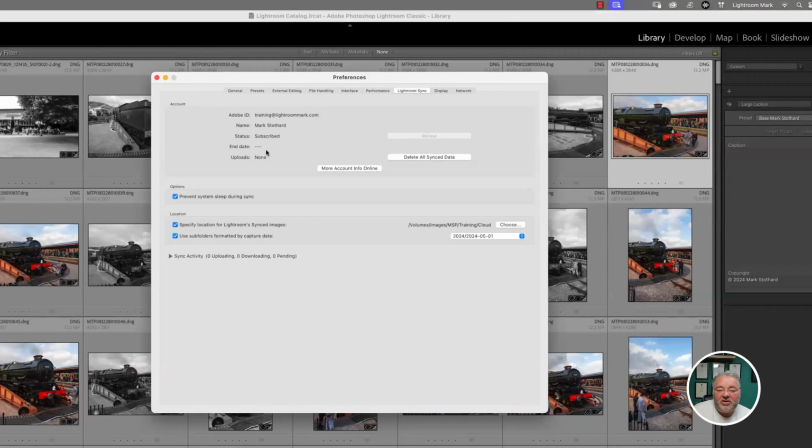I've got nothing in here at the moment. It's 0 images. But what we want to come down to is this location bit here, so the second and third tick boxes. This is the location where the cloud files, so the images from your phone, from your iPad, from a laptop that you are in the field with, are going to sync into the cloud.